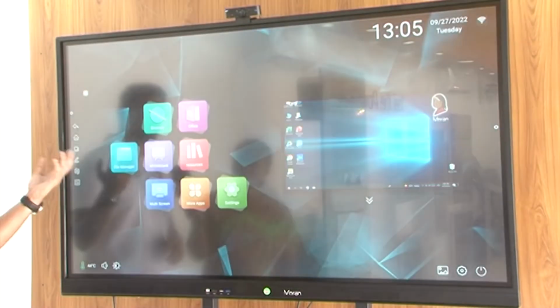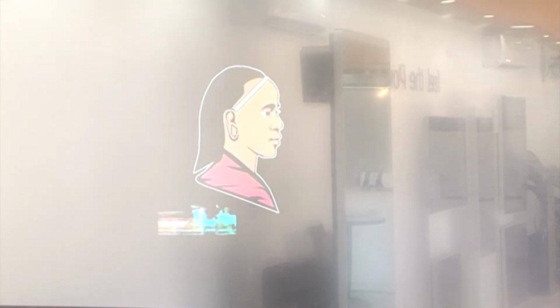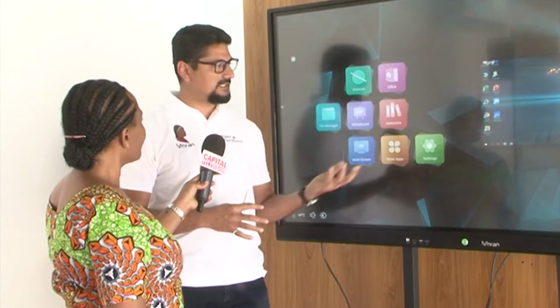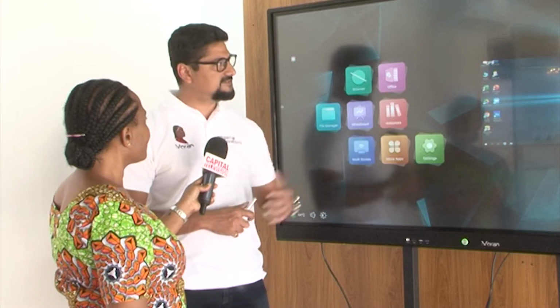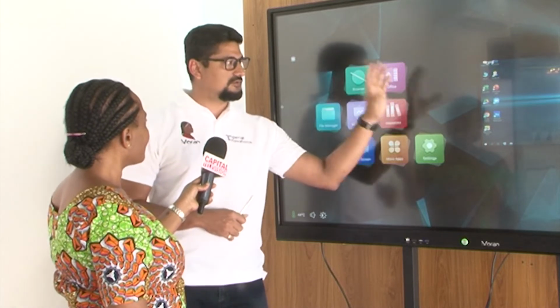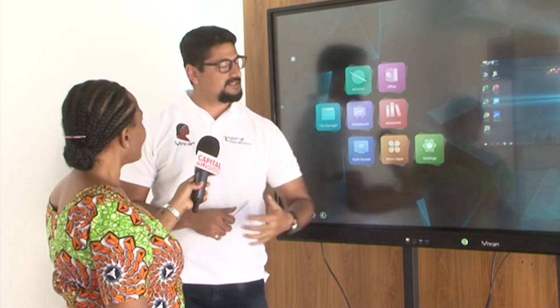There are many other features, like casting features. You can cast everything wirelessly or through our given dongle, so you don't need any wires or HDMI cables to connect to the system. You can also share your screen to other third-party screens.